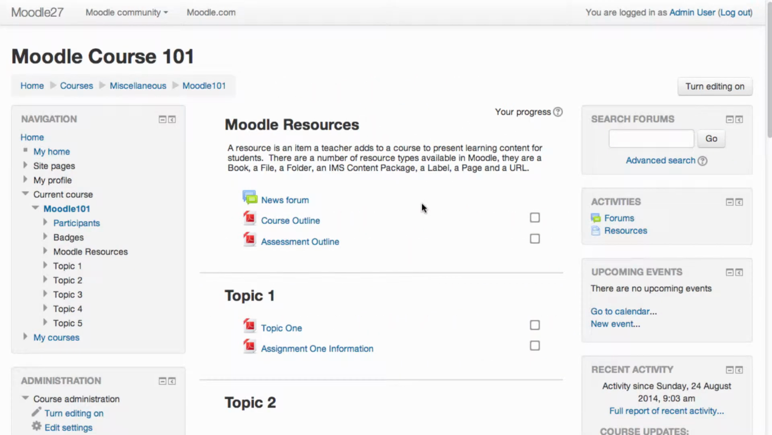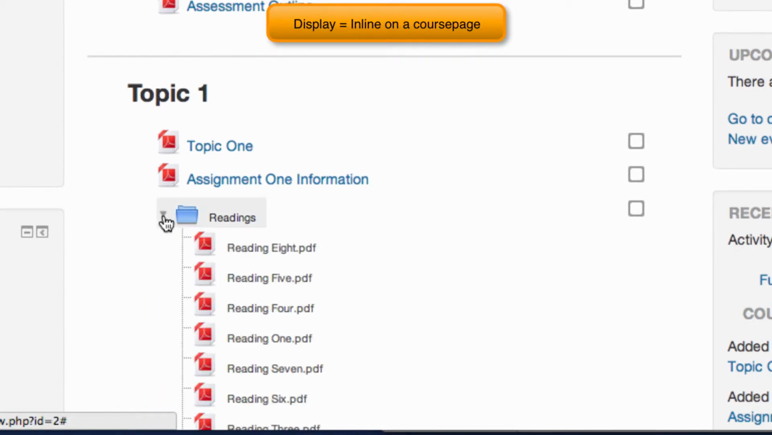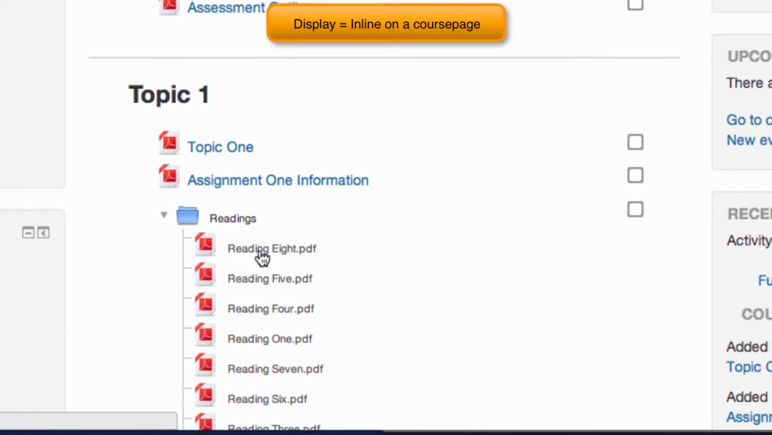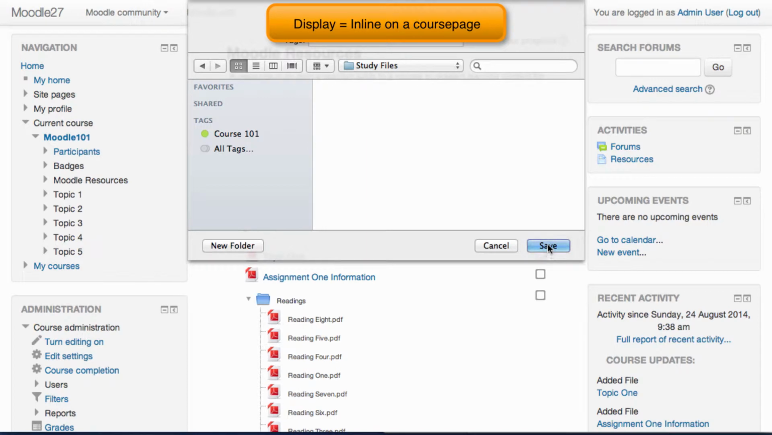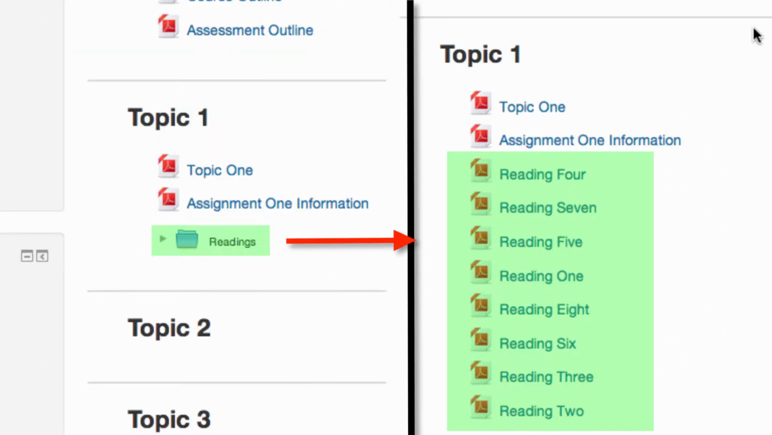In this video, we will look at how to add multiple files to your Moodle course using the folder resource. A folder resource allows you to display several files with only one link on the front course page. Students then click the link to view the files and download them to their computer. A folder resource will take up less space on the front page of your Moodle course.